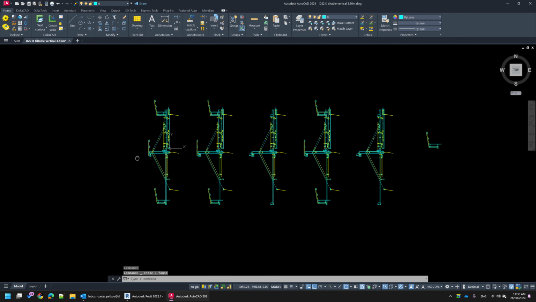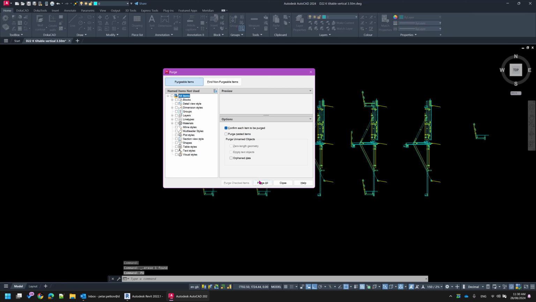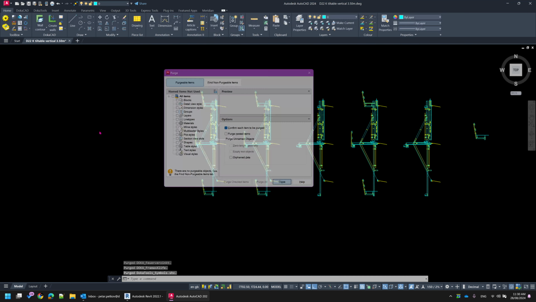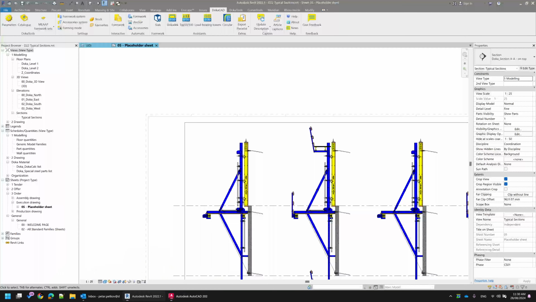Of course, you can work on a single one. This is not a problem. One piece of advice from me is to always purge the files before use, and then simply save it. You don't need to close the file.